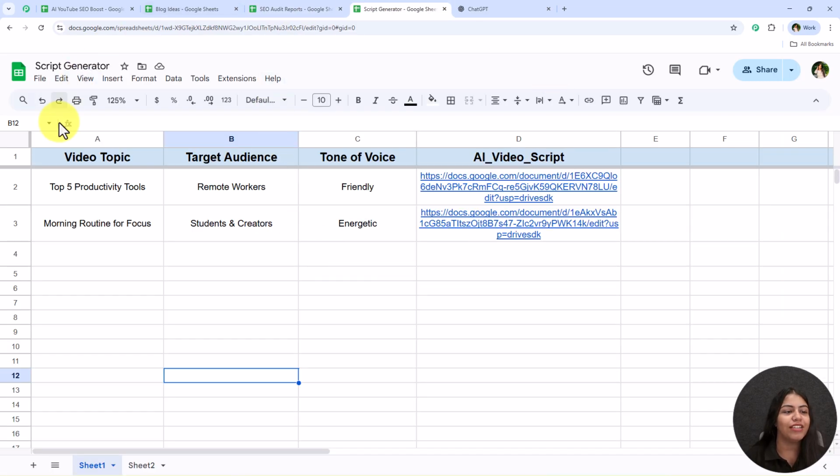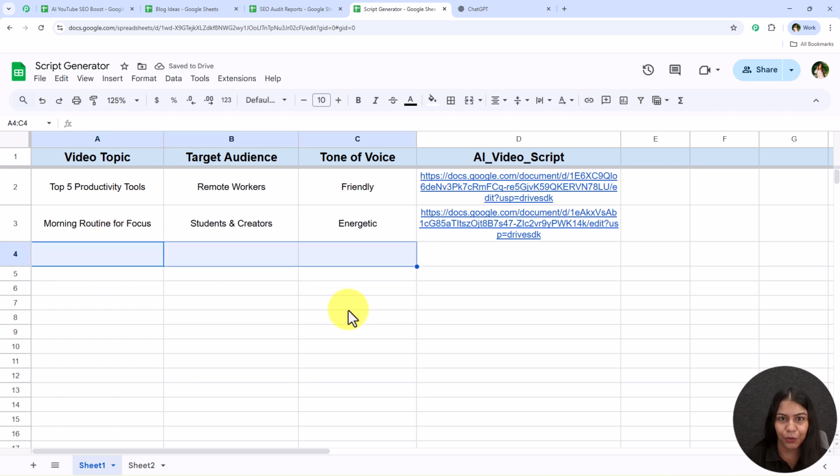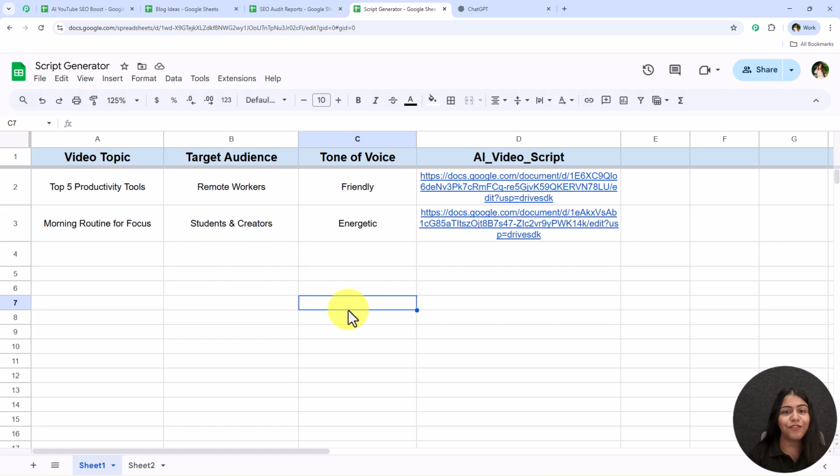Alright, now let's try this automation, which is script generator. Alright, so I'm just going to simply add the video topic, target audience and tone of voice, and we're just going to check if ChatGPT-5 can generate us video scripts or not.